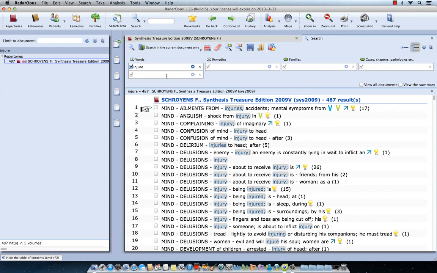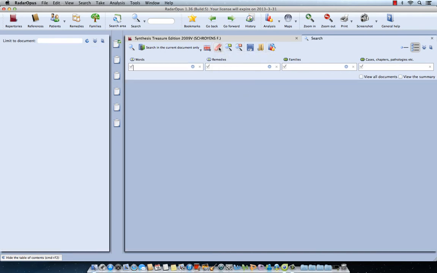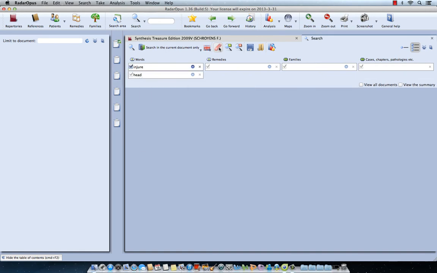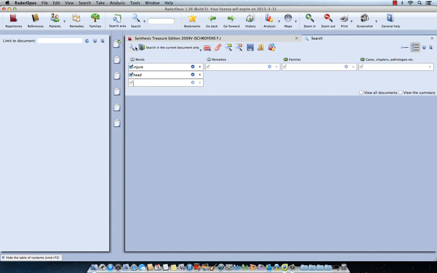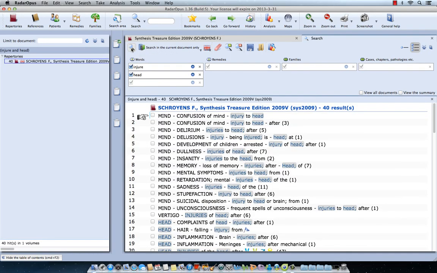So let's do another example. Let's do injury in the head. I can type here of course the second word, but let's start all the way from the beginning. I click on the clear search button. So I type injure, enter, enter again, head, and I type enter to select it and another time enter to open the next box. Now if I don't want to search for another word, I just press enter and it will start my search, or in the left upper corner I can click on the search icon. So you see now there are 40 symptoms found in the synthesis.